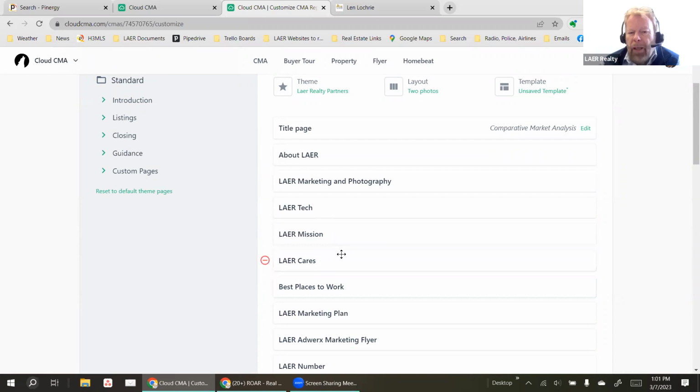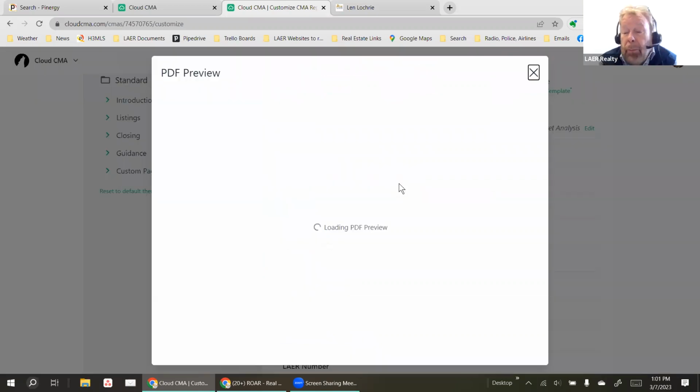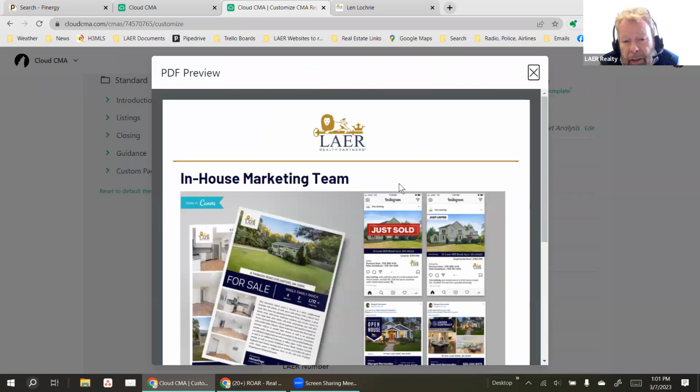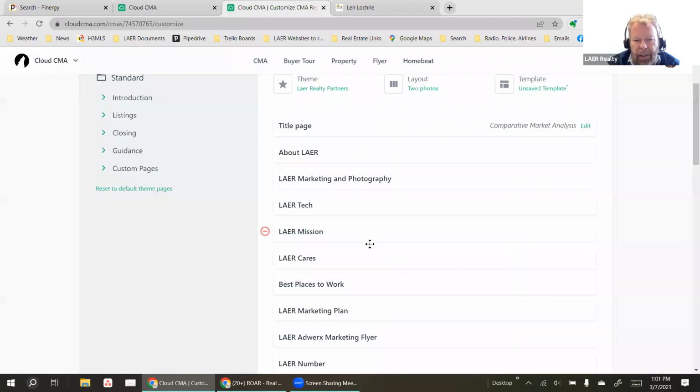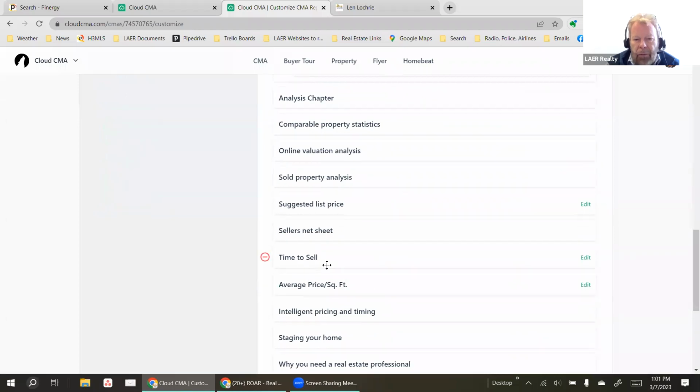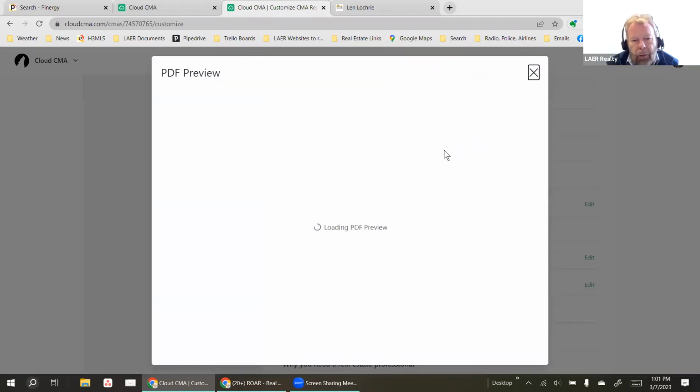You're moving things around. And if you're not sure about a page, you can click on this eyeball right here, and you take a look and see what the page is going to look like. Every page, whether it's a LAER page or just a generic page, is going to be in the LAER color, right? And then on the other pages, like down here, let's go down here to time to sell. We'll click on this one. Look at this. Again, the LAER colors, if it ever loads.